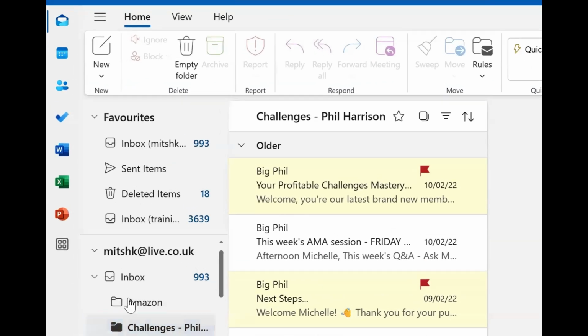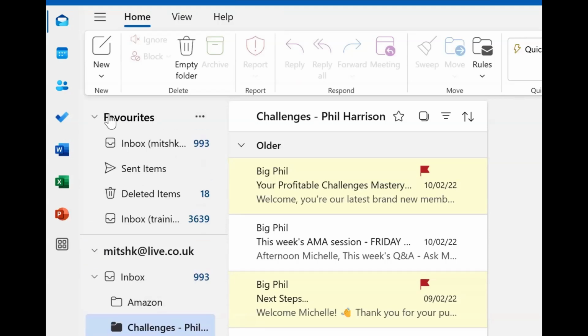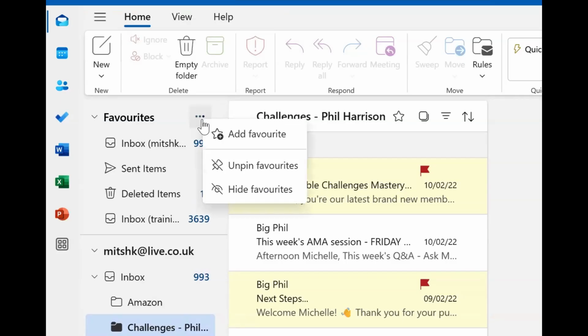But what is new is that when you hover over favorites, we've always had the option to click on the arrow at the beginning of the word favorites, which just shrinks the list down, and then we can bring it back up again. But now when we hover over to the right of the word favorites, there are three dots, which as we know means options. So I can add favorite, I can unpin, but the new option is I can hide them.